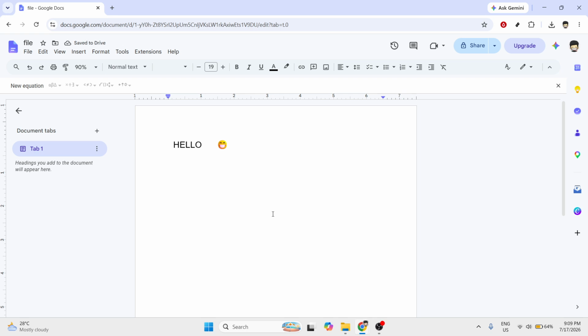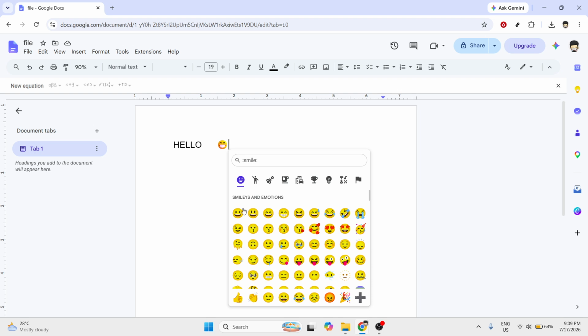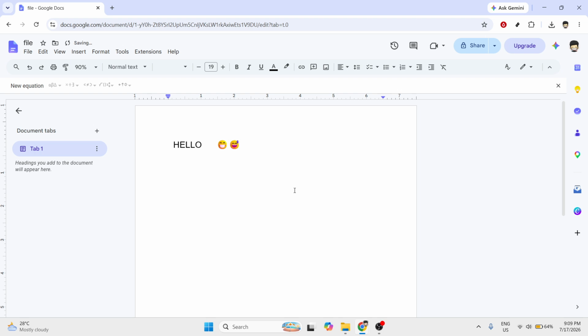If you're working on headings, labels, lists, or short notes, emojis can help organize information visually and make certain sections stand out. As a quick tip, try to use emojis in moderation so your document still looks clean and professional, especially if it's being shared in a school or work setting. They work best when they support the content rather than distract from it.